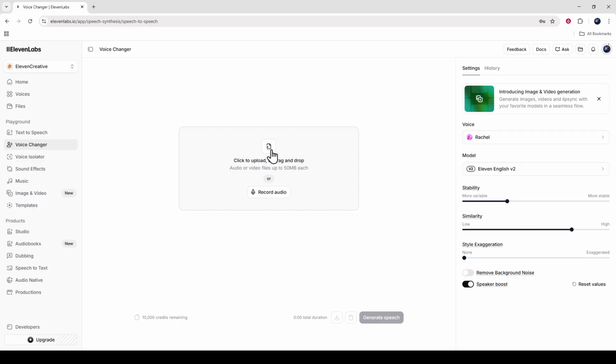Now upload your original voice recording. Click the Upload button, then select the audio file from your computer. A clean, clear recording works best, so choose the version without background noise if you have one. Wait for the upload to finish. Once it's uploaded, you should see the file listed on the screen, ready for transformation.